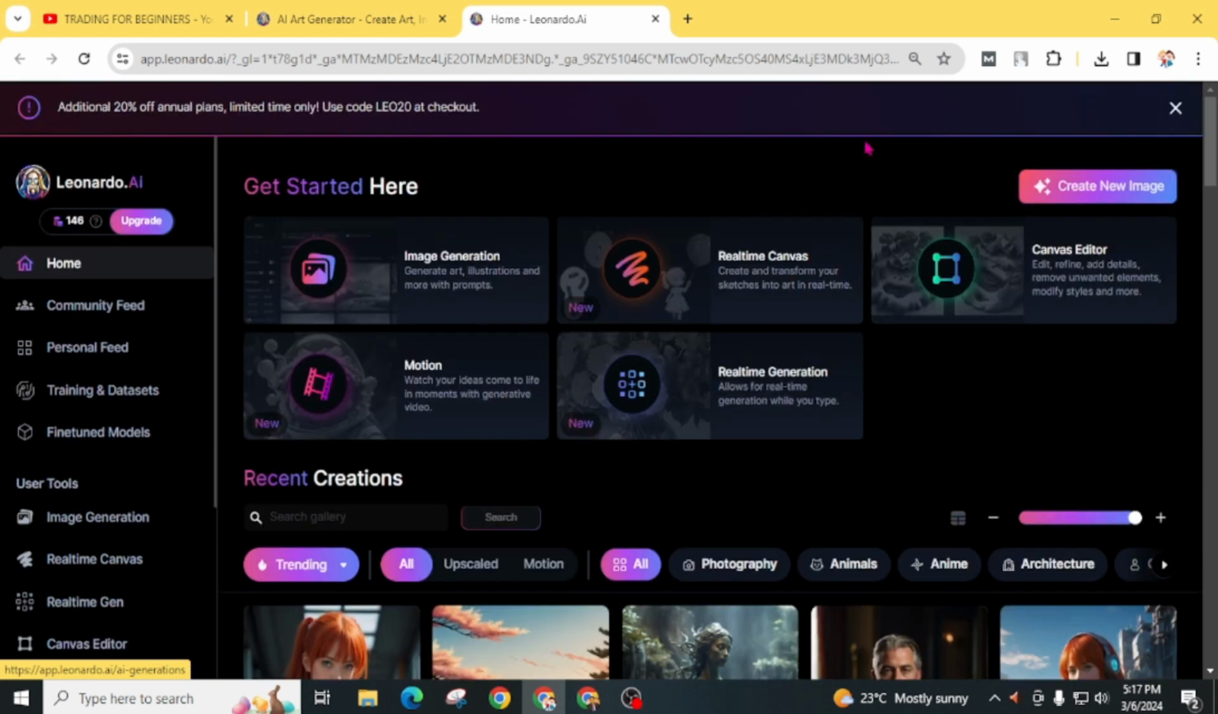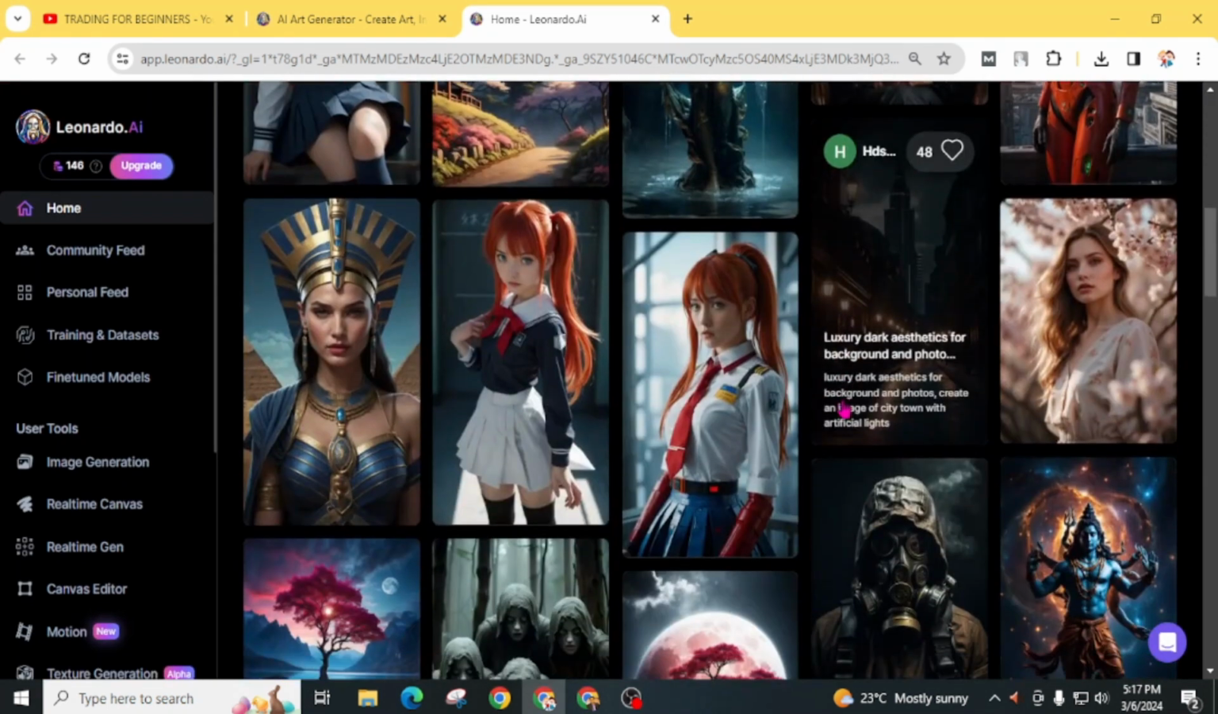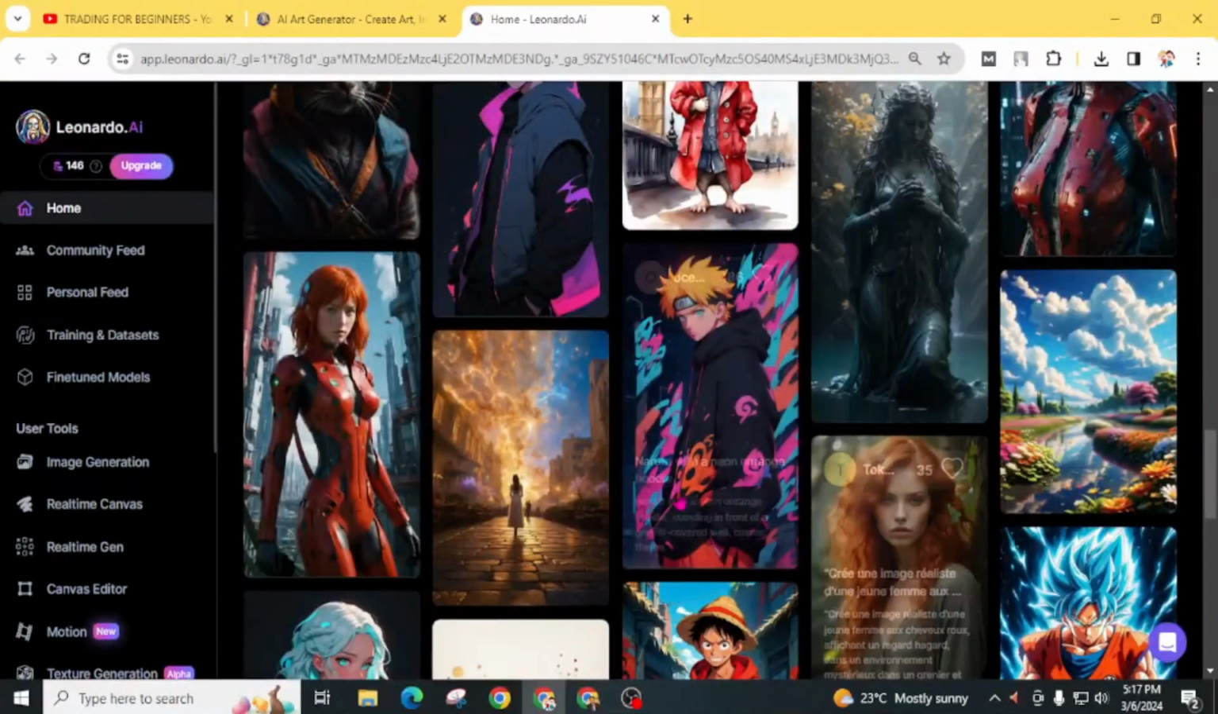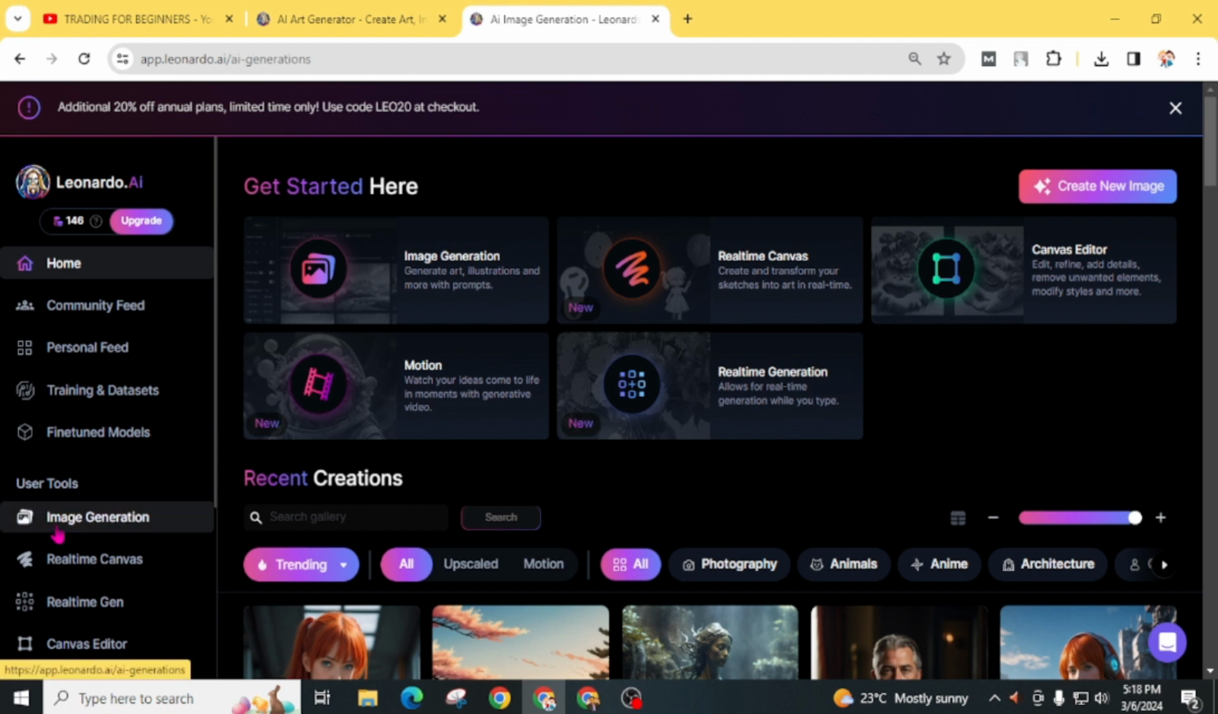After creating an account, you will enter this beautiful dashboard, and here you will find lots of examples of art that are generated with the help of this Leonardo AI online tool. And this Leonardo AI has recently launched motion picture, real-time generation and many other tools. I will introduce you to them in another video, and for now I am going through this image generation. Click on this image generation.